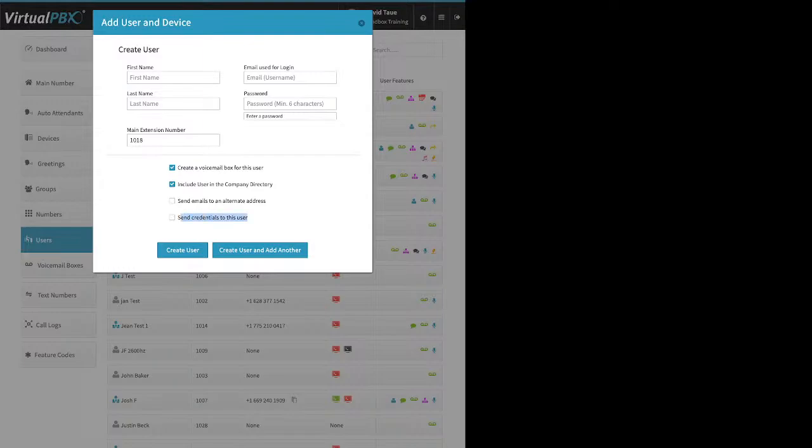And then lastly, send credentials to the user. I personally almost always send that. Now, if you only need to create one user, you just click on create user. If you have more to add, you create user and add another.